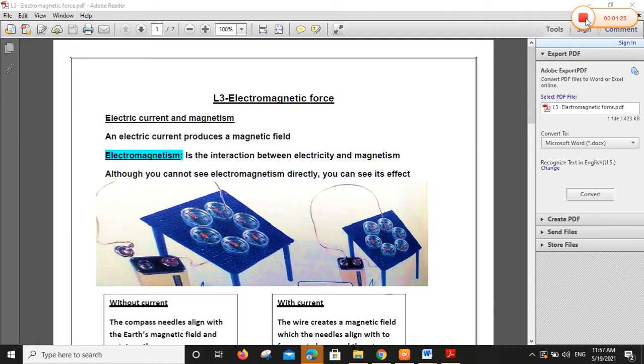So, what is meant by electromagnetism? Electromagnetism is the interaction between electricity and magnetism. The first part of electromagnetism, electro, means electricity. And the magnetism, magnets. So, electromagnetism is the interaction between electricity and magnetism. I cannot see electromagnetism directly, but I can see the effect of electromagnetism.